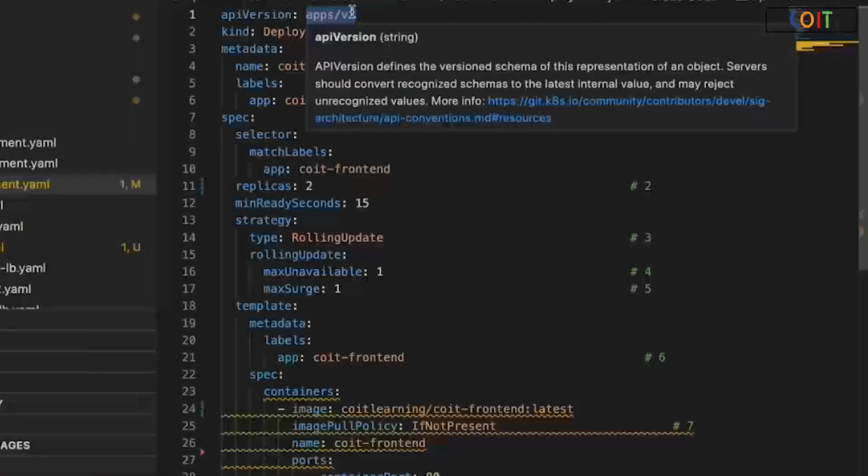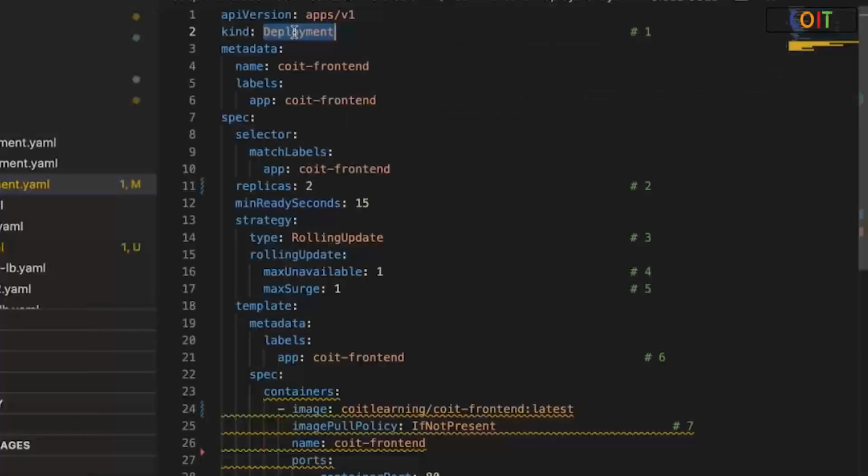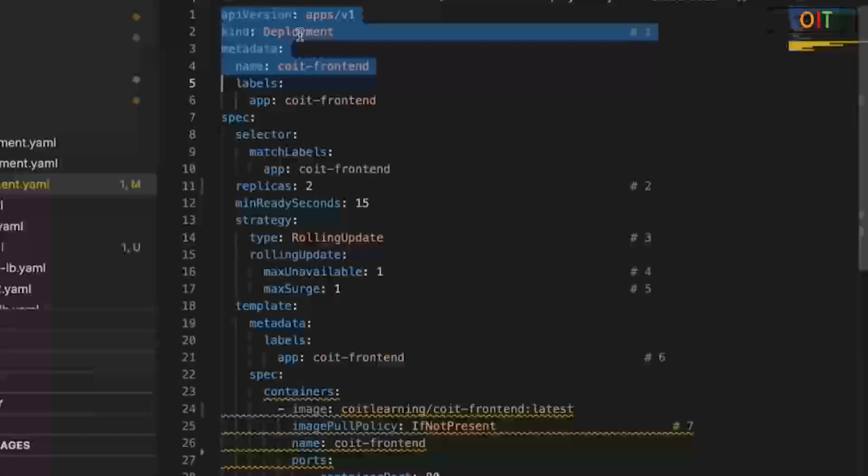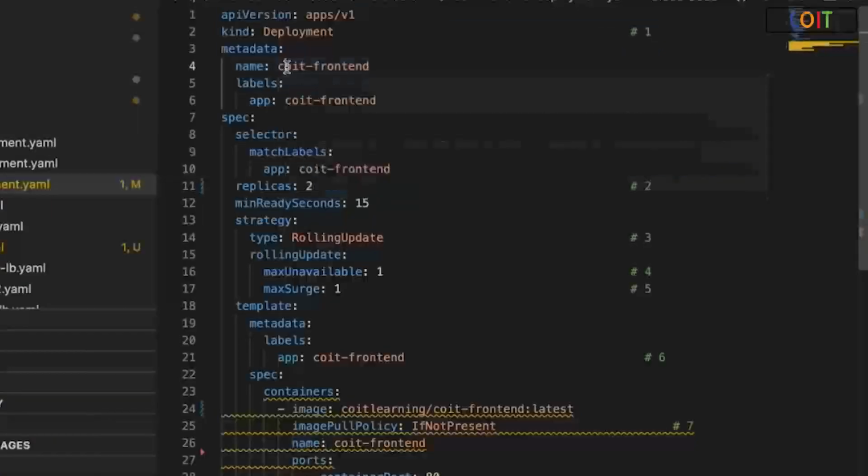I already told you Kubernetes has many APIs. Something comes under some APIs, so you can get that information from Google, which API has deployment. So yeah, this is the resource that I am creating. I'm creating a deployment. The name of the deployment is CoIT frontend. Great. And then I'm specifying replicas equal to 2. I want to create 2 pods.